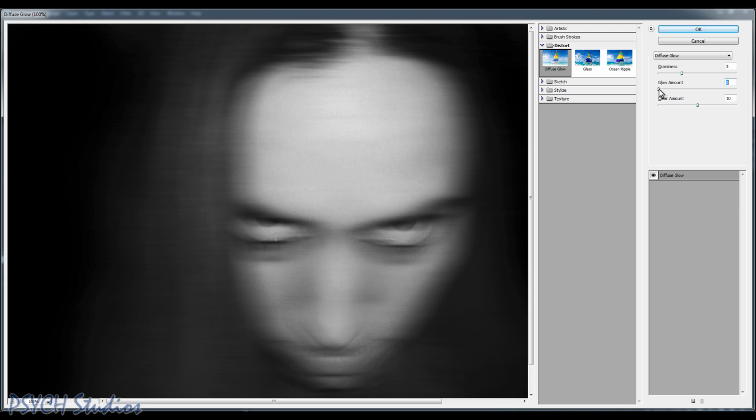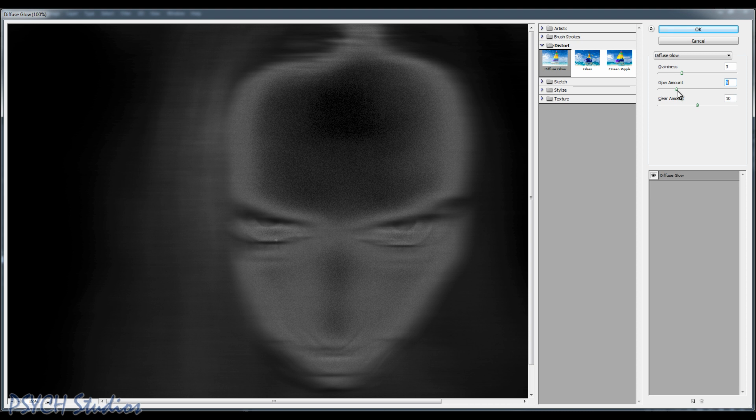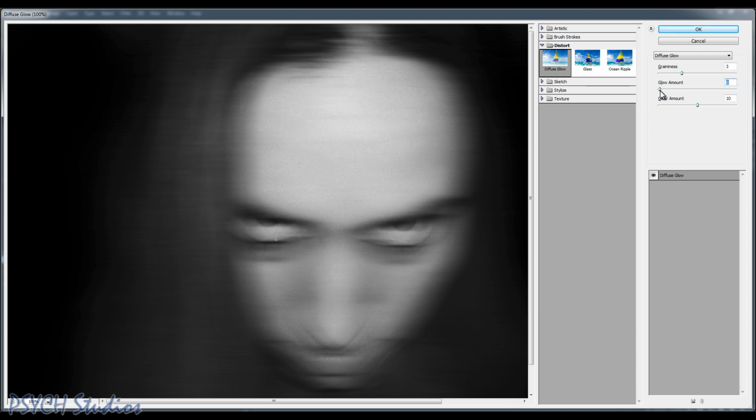So, you know, you see it kind of darkens it as you go up. So, I would recommend something like 1 to none, depending on the photo. Clear amounts, generally, I was going to be around 10.